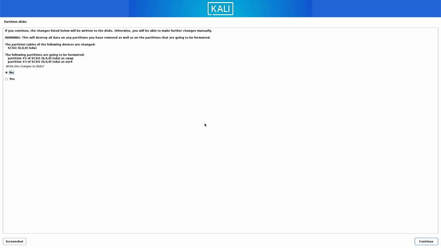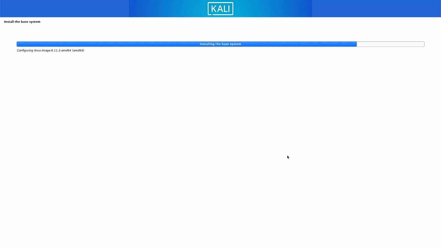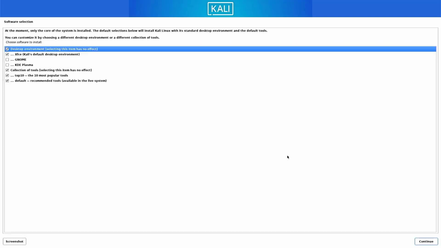Here verify the partition information and select the yes option and click on continue. Now your base system is installed in your system. Now here you have to select the options like which desktop environment you want. The default desktop environment is XFCE. I am going with default settings here. You can choose as you want.